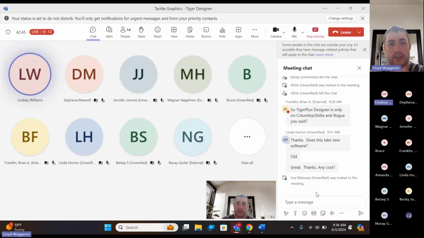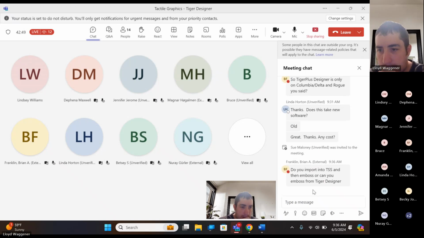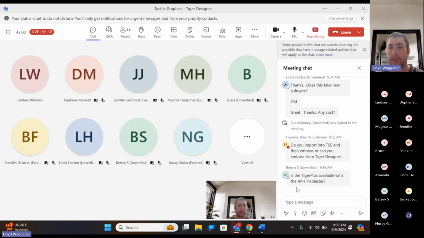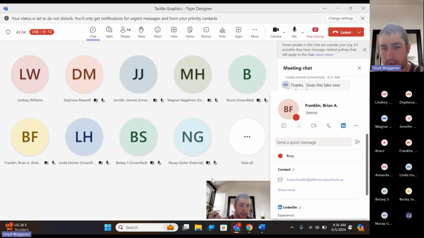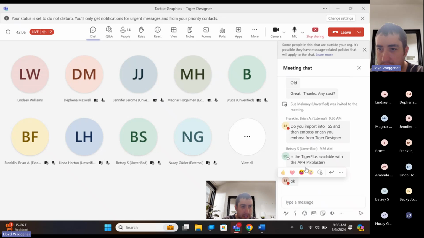We do have a couple people typing. Do you import into TSS and then emboss, or can you emboss from Tiger Designer? You can emboss directly from Tiger Designer. You can import. And then, is the Tiger Plus available with the APH Pixblaster? Tiger Plus is the same as the Pixblaster is the same as the Columbia. So yes, you would use Tiger Plus on that one.